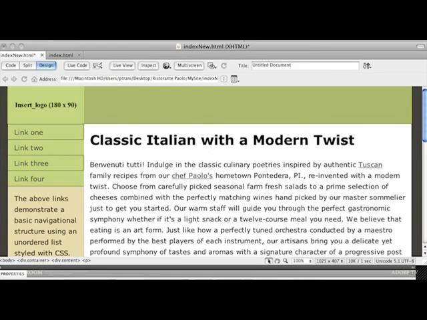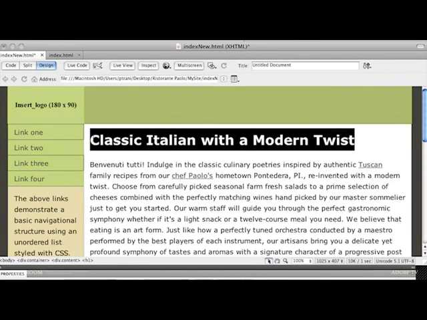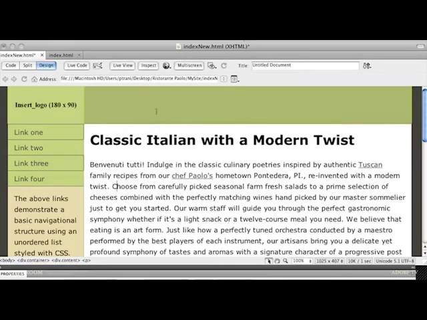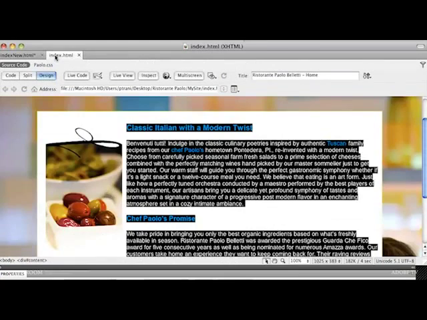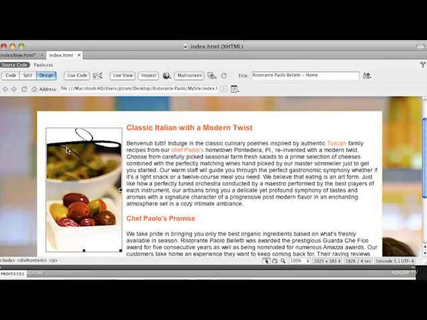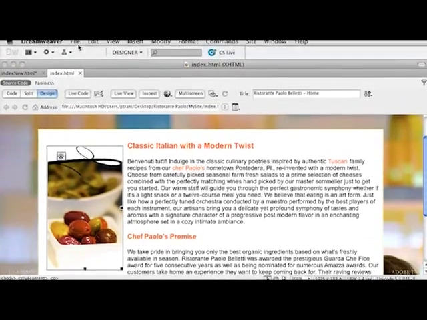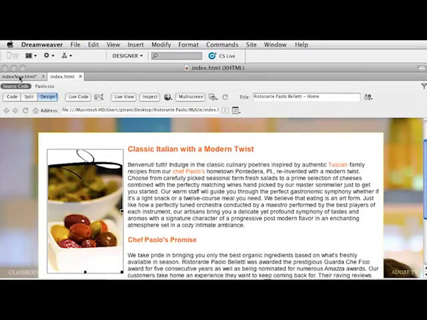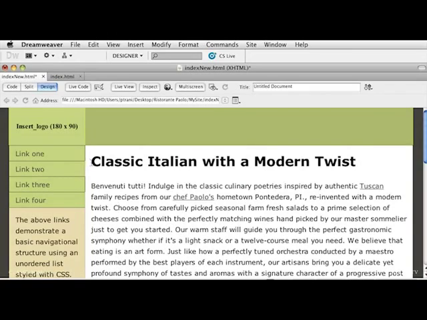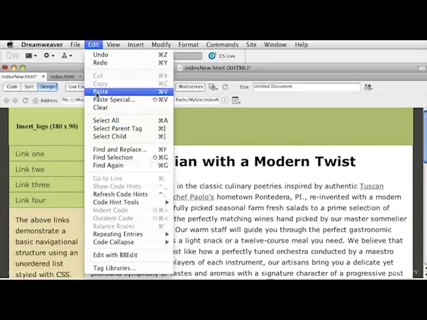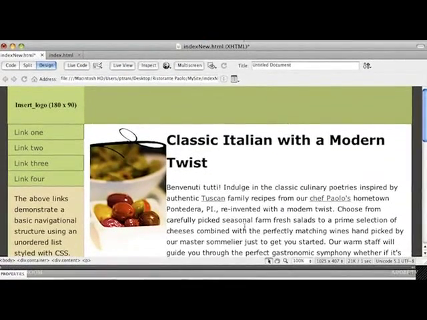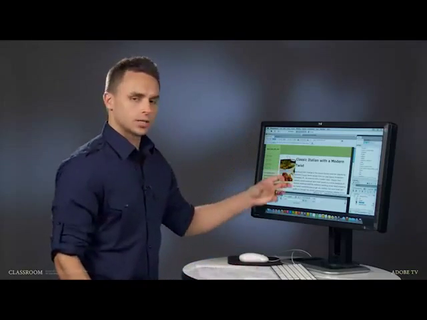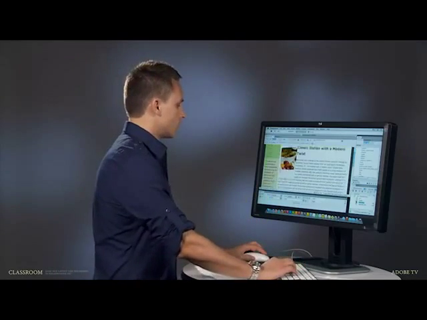Looks good, but there are some formatting issues going on because obviously this page still looks different from the other page. Let's go back to our original index.html. I can select this image by clicking on it, do an Edit, Copy, go back to index new, and right here just before the C in Classic, do an Edit, Paste. And there's my image. So I'm getting the content in there, but we're still a long way off.